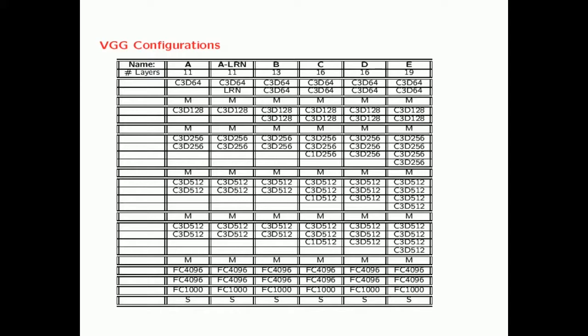Now, here I have shown in annotation, like when I say C3D64, D talks about the depth and C talks about the spatial footprint of the convolution. That is a 3x3 filter, depth 64. And M refers to the MaxPooling operation. So you can see that most of the convolutions use 3x3 spatial filters.